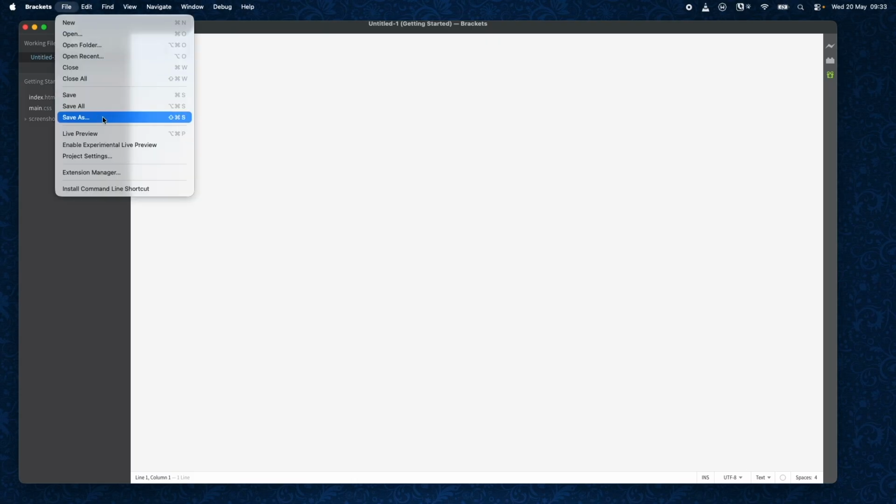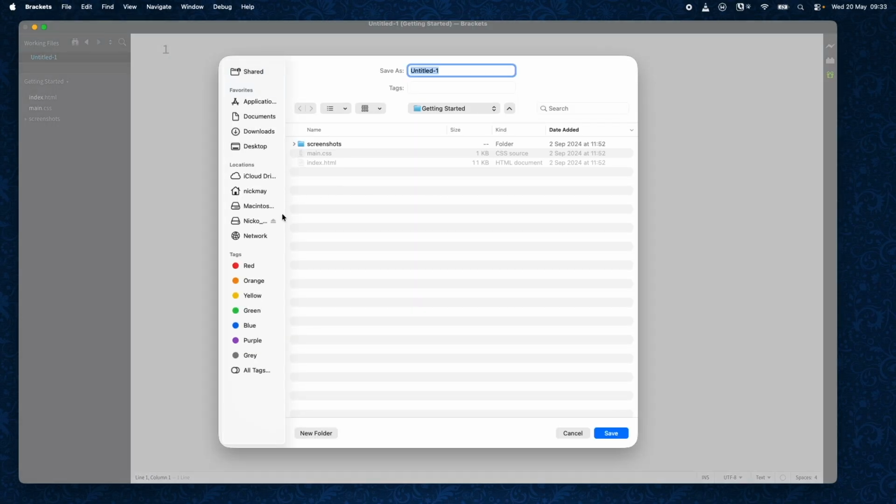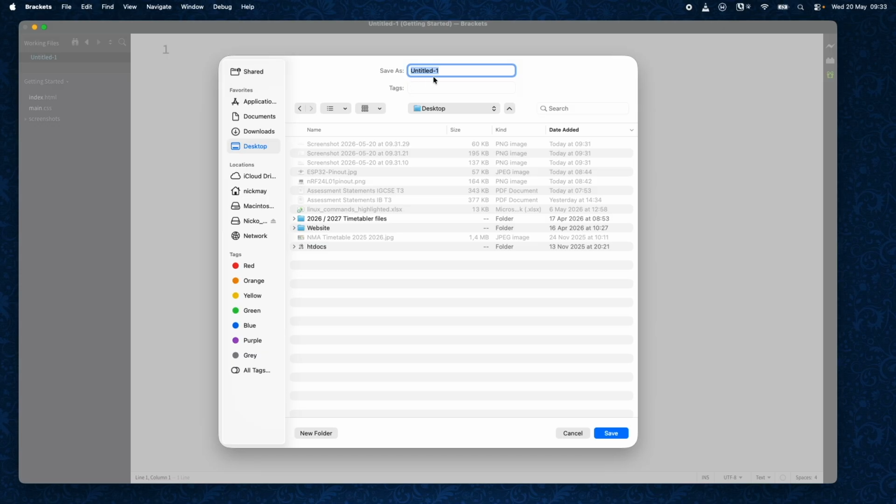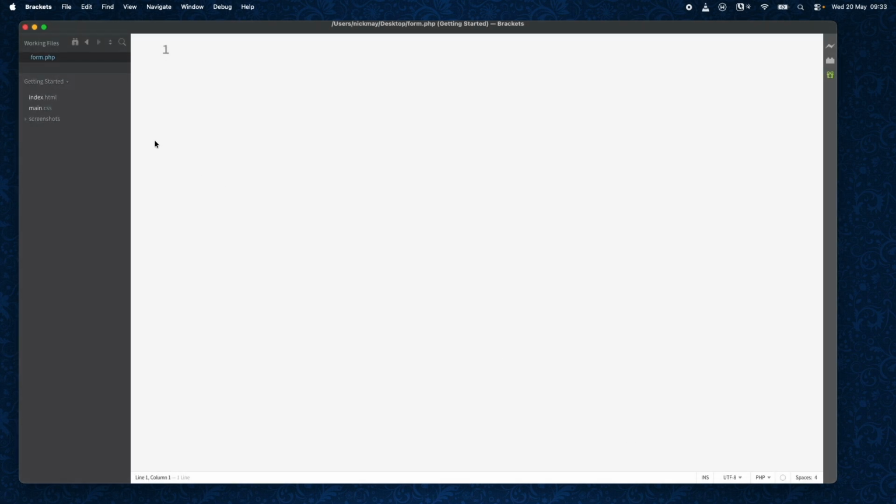So let's go File, Save As. I'm just going to save it to the desktop and call it form.php. So that's how I'm going to save it, just there and called form.php, and I'm going to hit save, and this is the start of my document, right? Form.php here. Now we're going to go through and actually write the PHP, because normally I would show you the code, but in this situation this is kind of a unique one, so we're going to write the code.